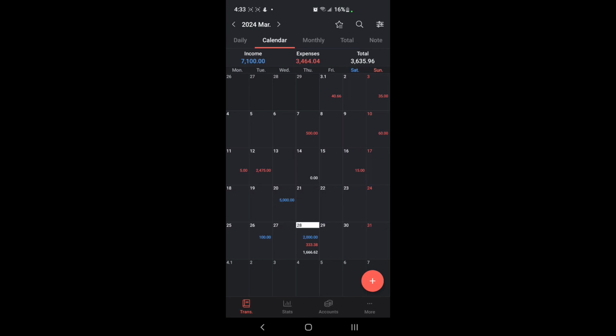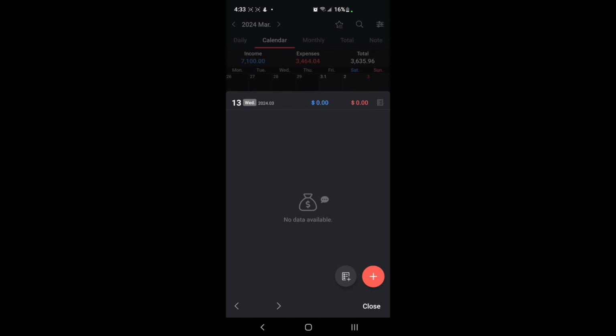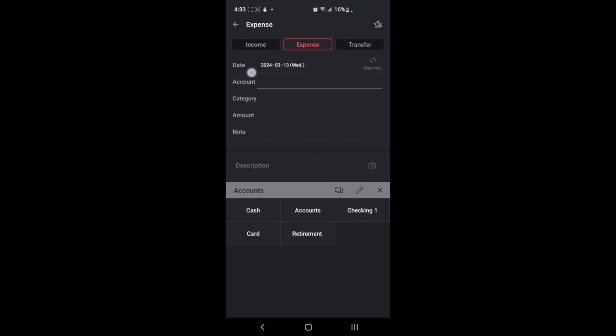If you go to the calendar mode and you press on a day, you can have the option to add from that date, and the date will already be set for you.